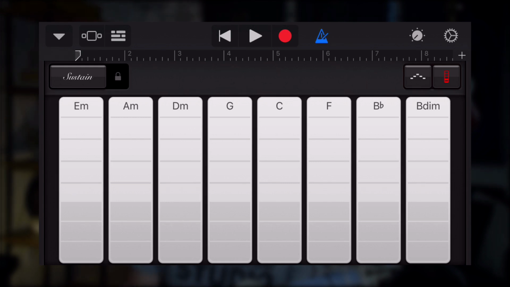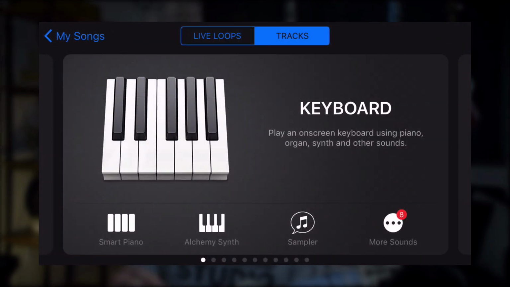So right now, we're still in the same smart keyboard. So how do we get to the Alchemy Synth? By simply hitting this button right here, which allows us to change our instrument. And now look down at the bottom of the screen and you'll see Alchemy Synth. And that's what we're going to select.